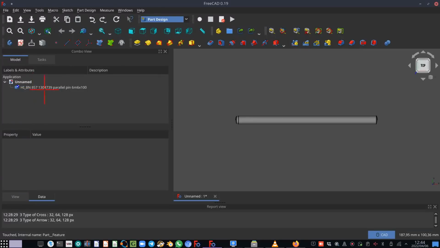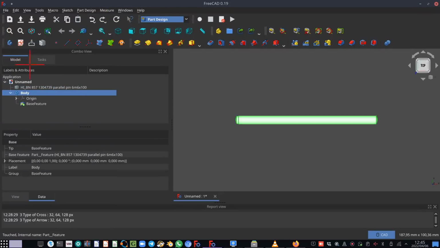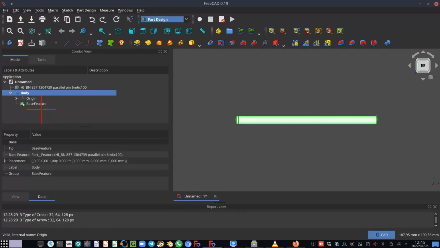Right, with that import done, we select the imported step file in the model tree, and we go to Part Design Workbench, and we click create a body and make it active. It's important this must be selected, and then you press create a body inside the Part Design Workbench. Okay. Now you will see this is not highlighted anymore, and we've created a body, and there's a base feature in the body.